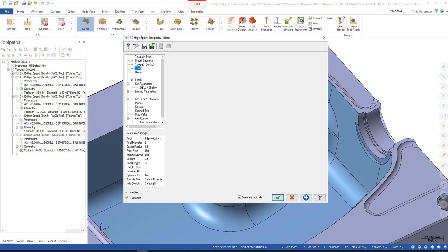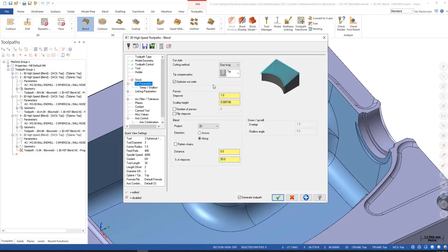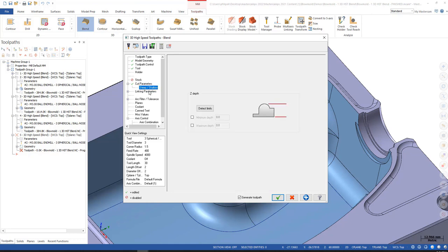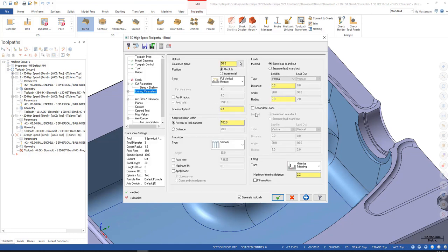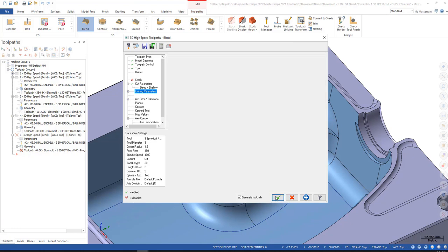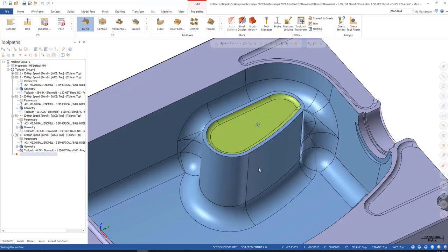I'll make sure I have my tool picked. And in here, I'm just going to leave this to one way for now. I'm going to go to 3D, it's the project. There's nothing really changed here. I'm just going to leave it this way. Steep shallow, we have no settings here, and we'll come back to this page. So let's go ahead and green check and see what result we get here.